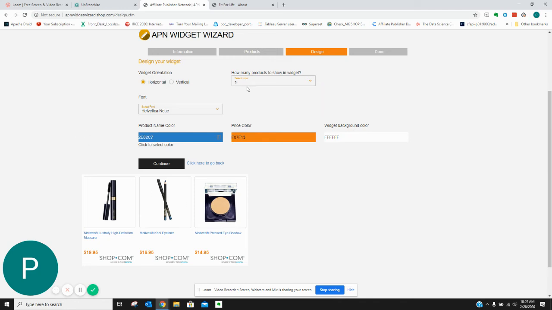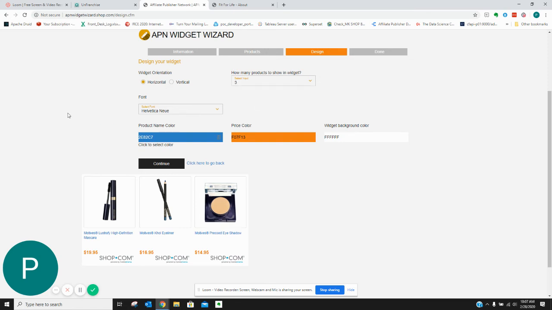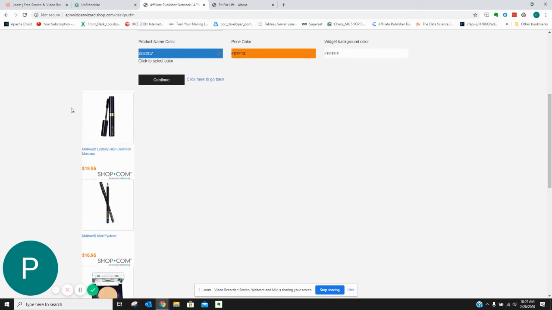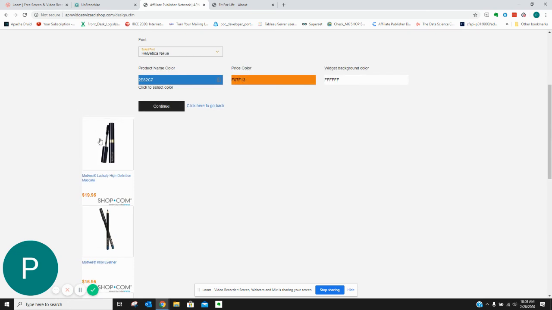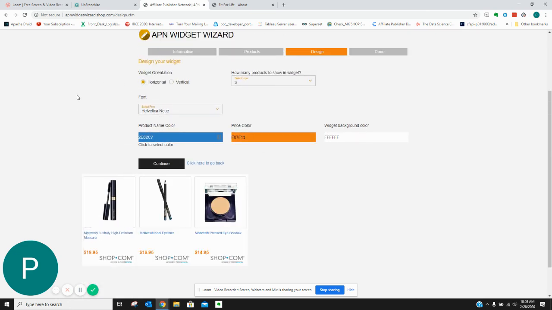We can choose between 1 product up to 5. I typically use 3 for all of my implementations. It really depends on where you're going to put this promotion and how it will fit in your site or blog. Totally up to you what is the best fit. You can choose if it's going to be horizontal or vertical. It'll be vertical if you want to put it on the side of the page. It typically is horizontal if you're going to put it at the top, middle, or bottom of the page.